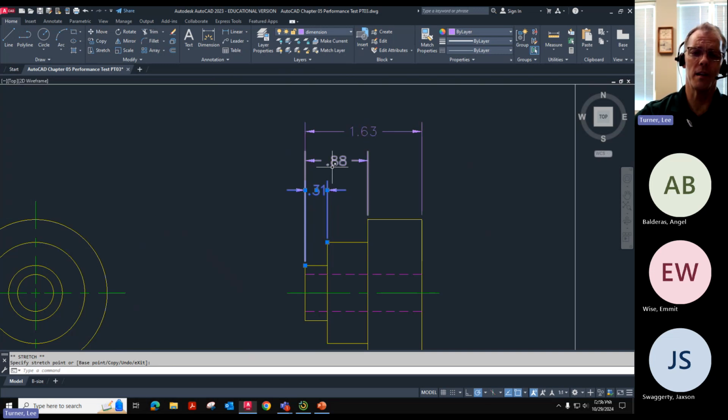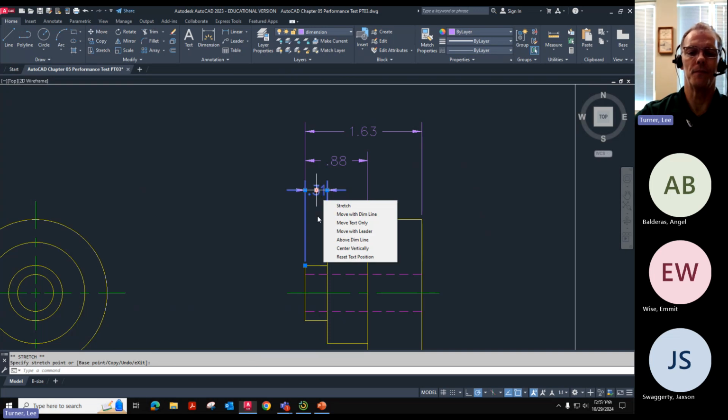Now AutoCAD will automatically place your text. AutoCAD didn't think that there was enough room for the 0.31 dimension and the arrowheads to be inside, and so that's why it kicked it out to the right. If you think that looks good, leave it there. And it looks good means that the person looking can read that dimension.